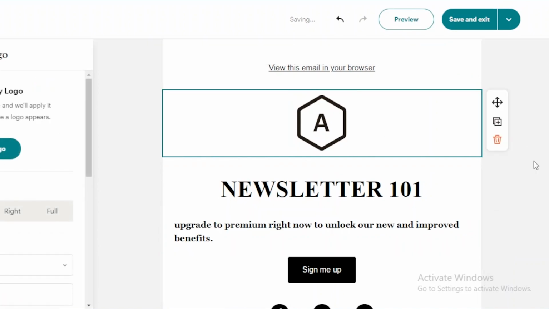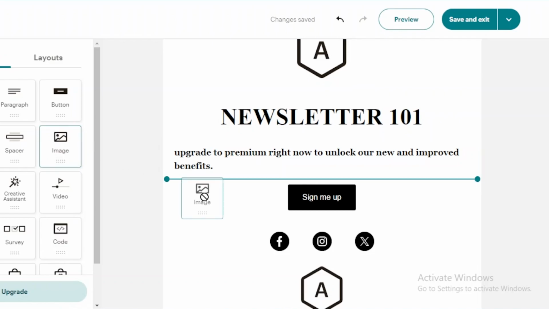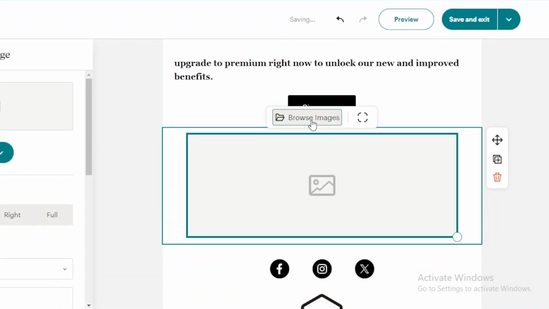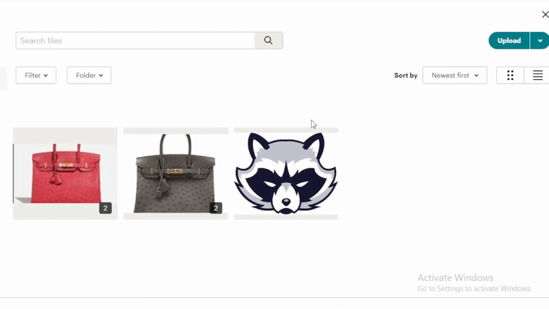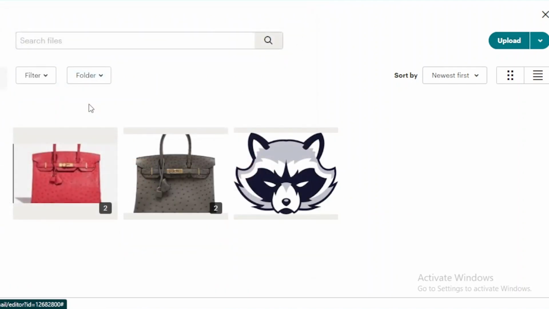Change over the logo. If I want to add an image, what I have to do is simply click on the image button, add it right here, and import an image. You can browse from the ones that you've already uploaded, or you can upload from your drive as well. Now, as we were saying, let's upload our image. I'm going to simply upload it from my computer. This is the one I want to upload.